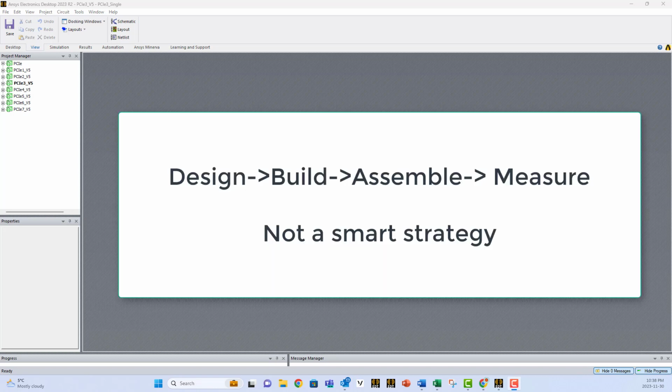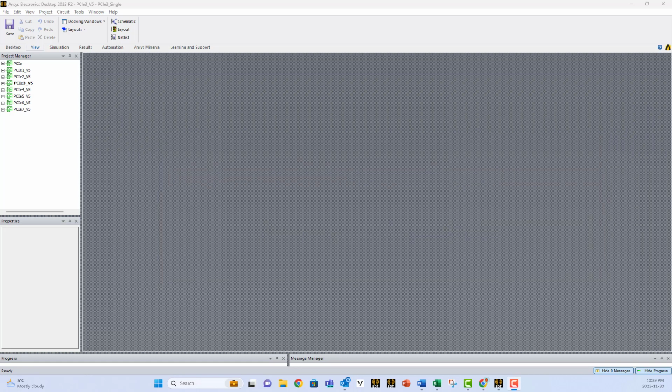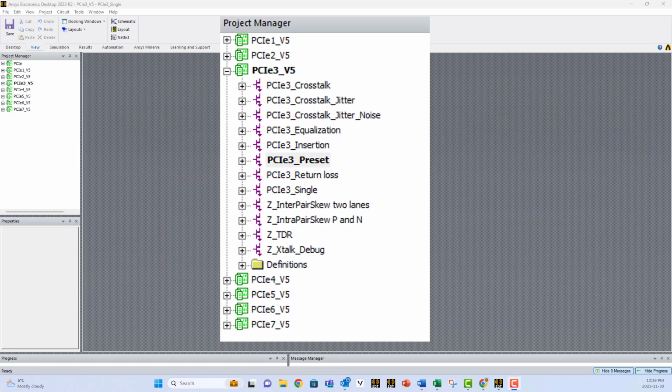So we build, assemble, and test the PCB using well-known equipment, but this is a costly way. You would like to know if your design is acceptable while designing the PCB. You can use the PCIe template that Ozen Engineering developed to do that, the one you see here. The template supports from PCIe 1 to PCIe 7 standards.